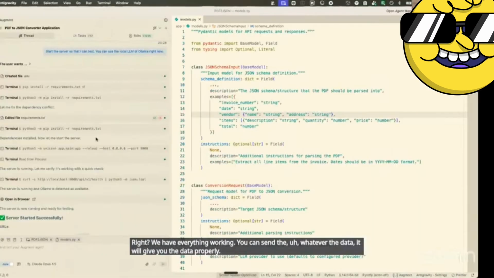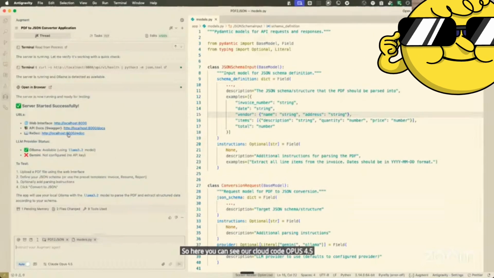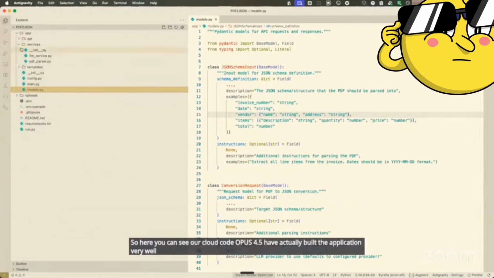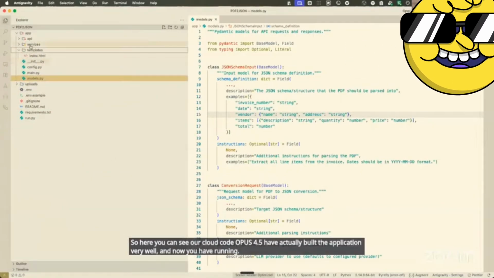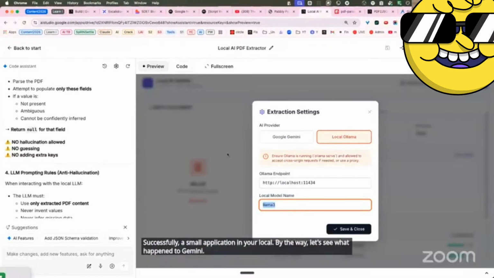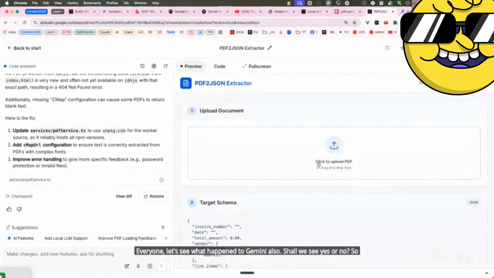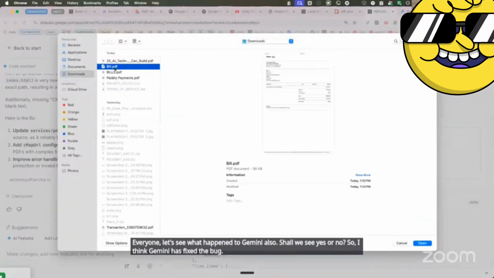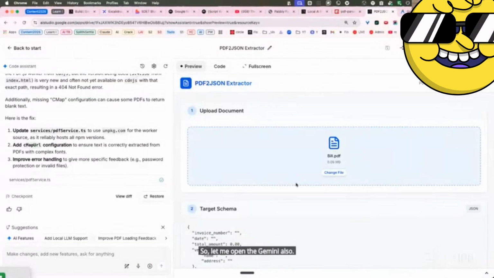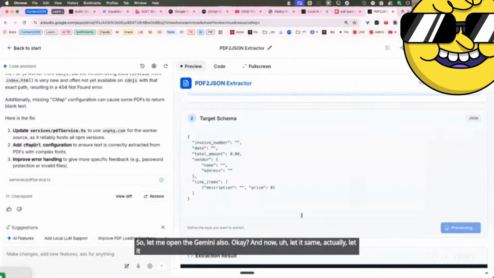So here you can see our Claude Code Opus 4.5 has actually built the application very well, and now you have a small application running successfully in your local. By the way, let's see what happened to Gemini. Everyone, let's see what happened to Gemini also. Shall we see, yes or no? So I think Gemini has fixed the bug. So let me open the Gemini also. Okay, and now let's run.